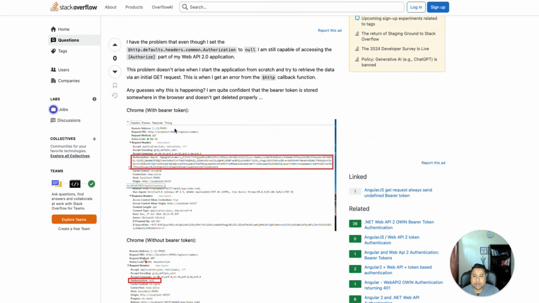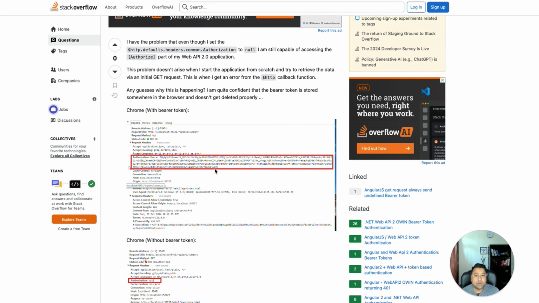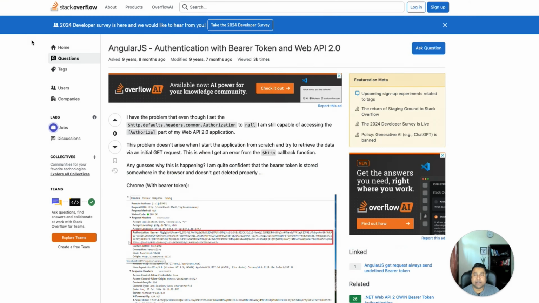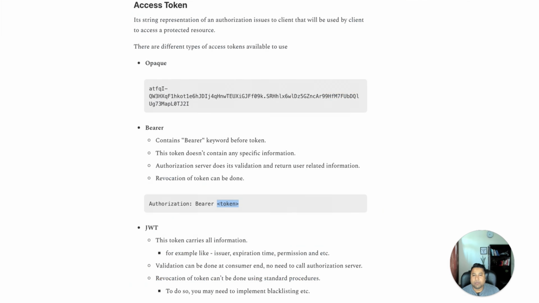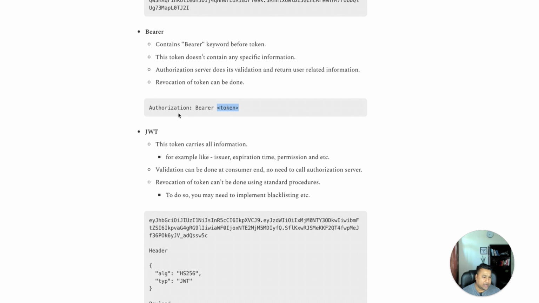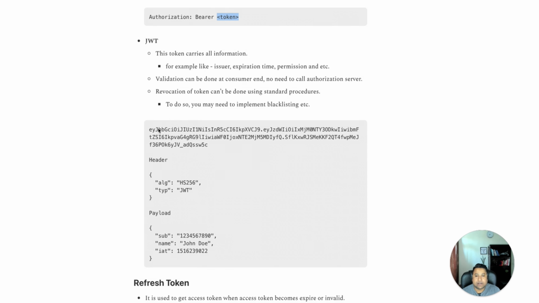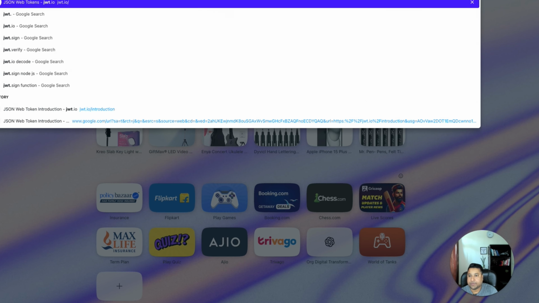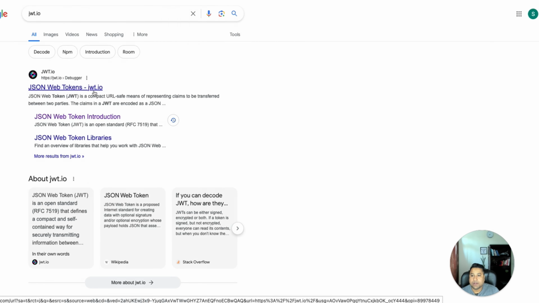So this kind of token, did you see this kind of token you will have? This is very encrypted text, right? This will be your bearer token. Now after bearer token, you also have the JWT type, right? JWT type is very simple, right? If you go here, jwt.io, you go here. So this is your JWT token.